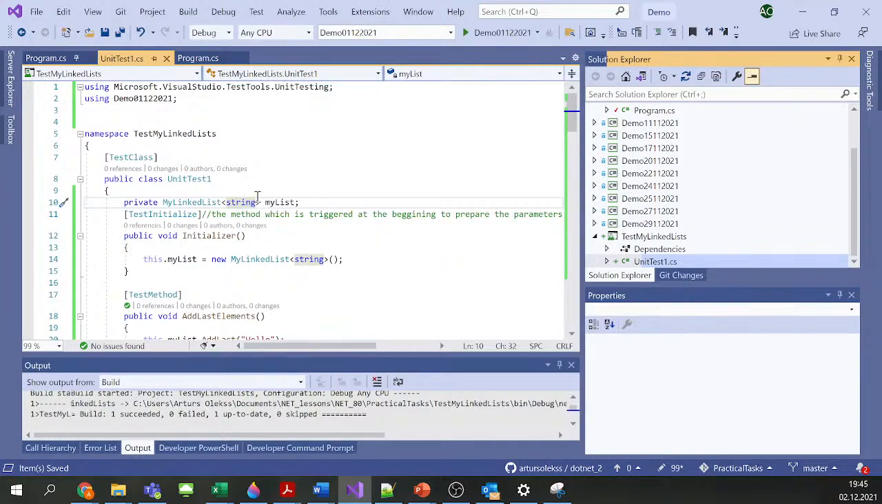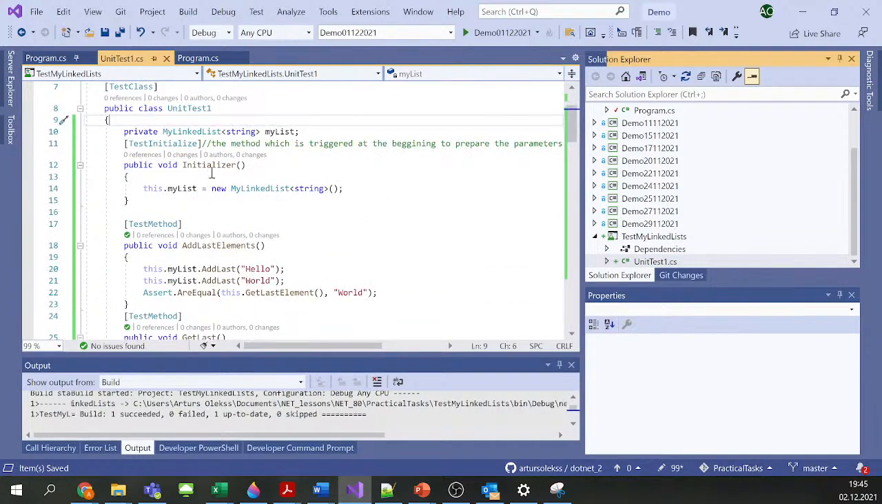I mean, this is for the test case. This is for the test case for the string. So it means that this particular test case would be done with the strings. I can create a similar unit test class which will work with the integers. Or I can also, in each method, define my own linked list.